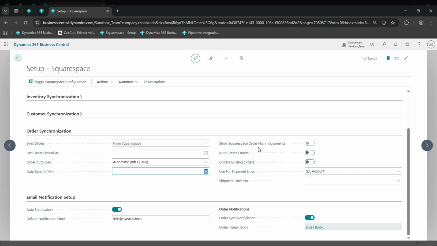On the right side, the Show Squarespace Order Numbers in Documents option allows Squarespace order numbers to be displayed in documents, such as invoices. Auto-Create Orders ensures that sales orders are automatically generated once orders are fetched from Squarespace. Update Existing Orders, when enabled, updates any existing sales orders with new changes. Use for Shipment Lines determines how shipping is calculated, including which GL accounts are applied, while Shipment Lines No. assigns a default single shipment line number to shipments.